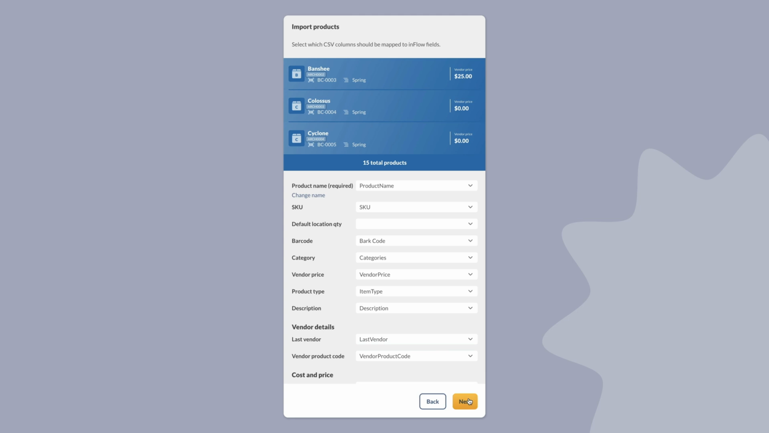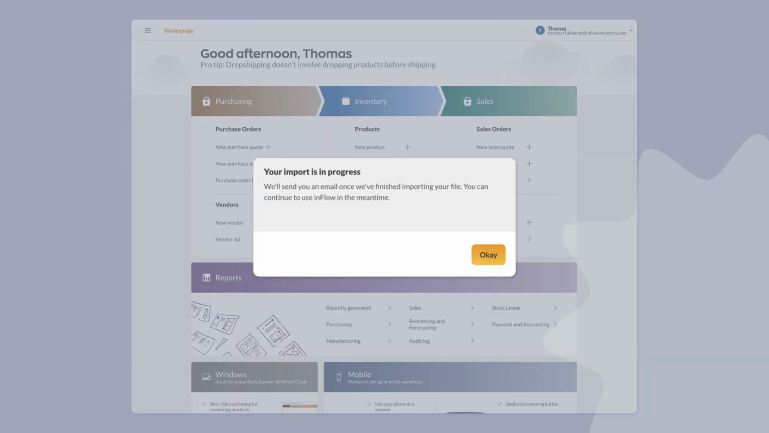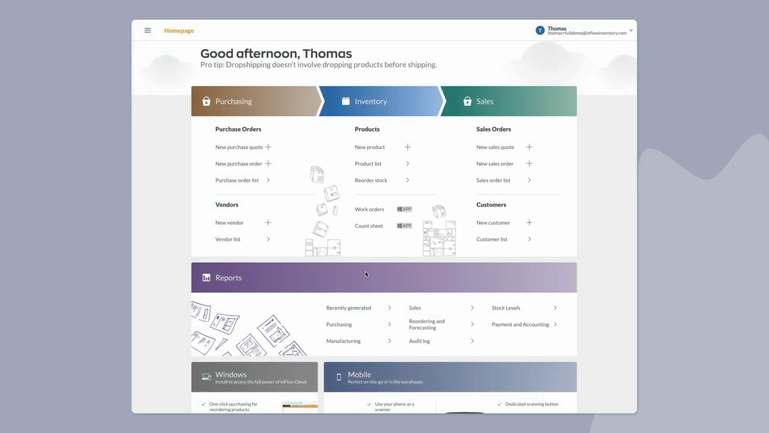You'll get an email when the import finishes, but if it's a relatively small import with just a few lines, you might see the results very quickly. And that's importing in inFlow.